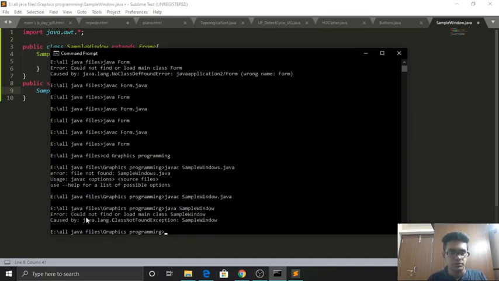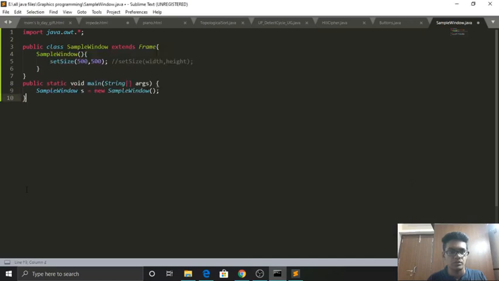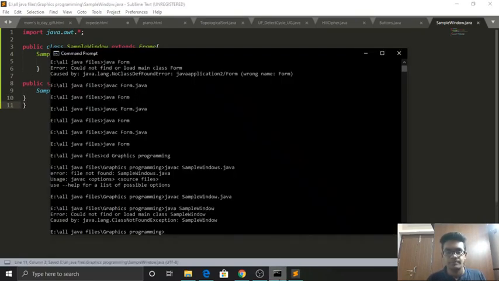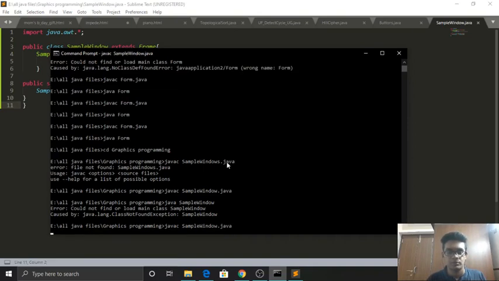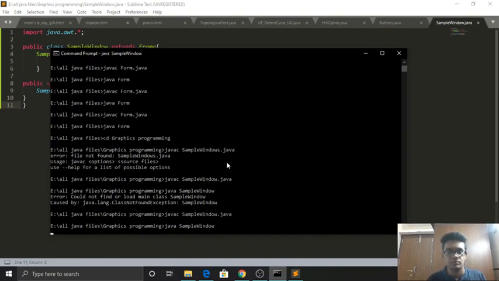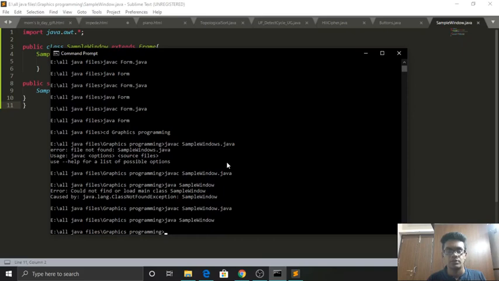There's an exception, could not find or load main class SampleWindow. Why is it? Oh, I see. It should have been here. Now we're gonna recompile it. And you see nothing. Why don't you see anything?